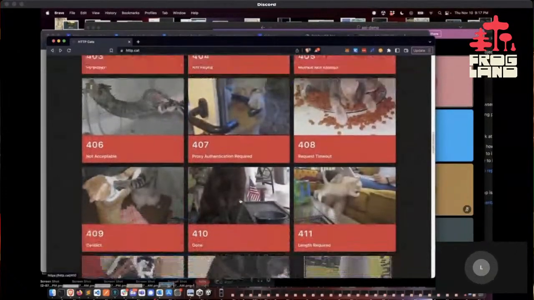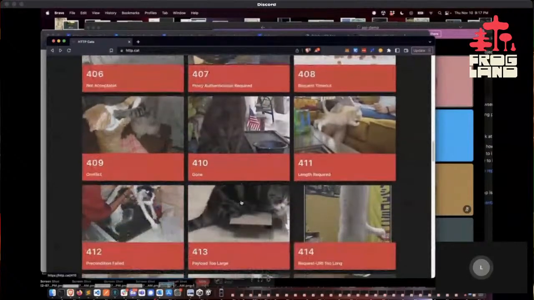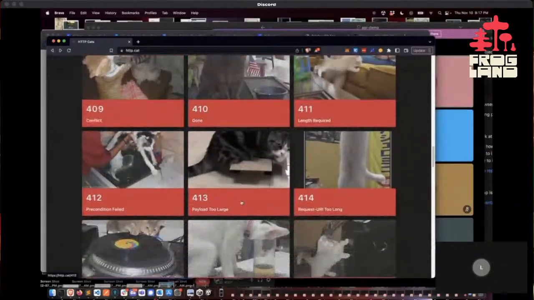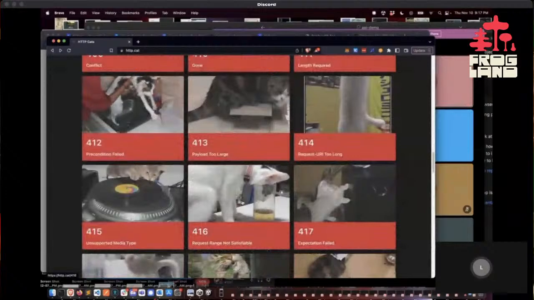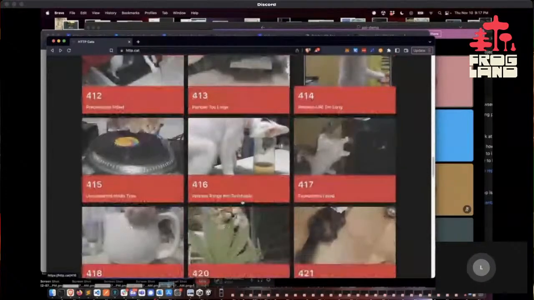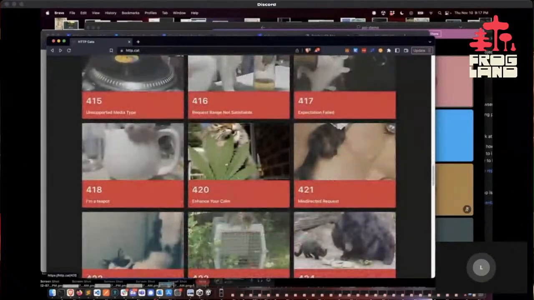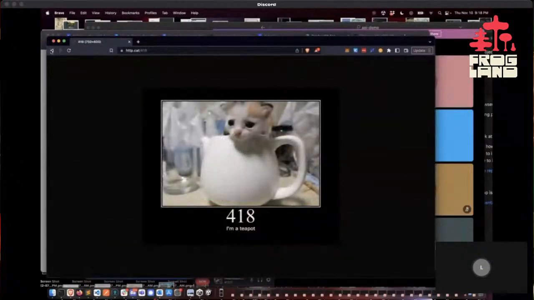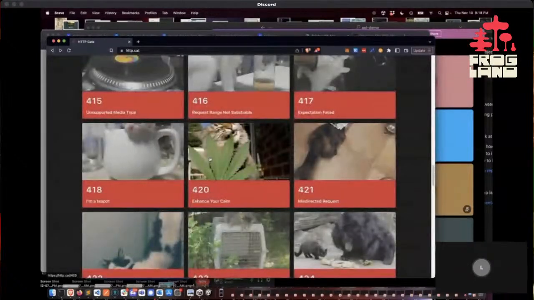There's one, because the people who built the web initially early on are silly. There's one in here. Yeah, there's an enhance your calm, and I'm a teapot. Huh. How do you get I'm a teapot?